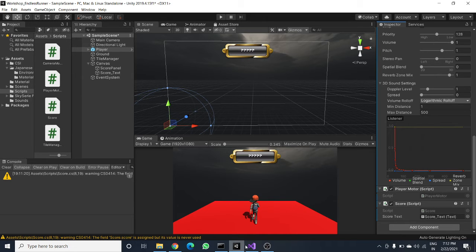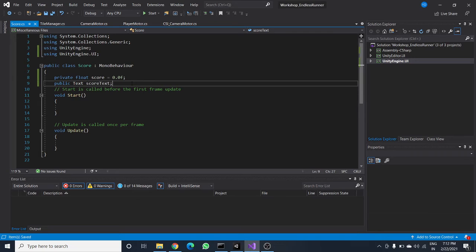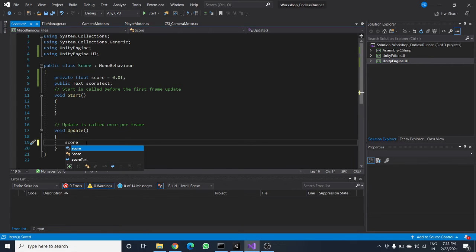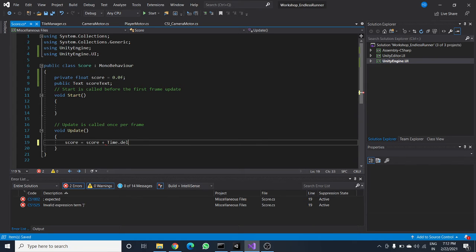Now that I have a reference to the score text, I can start with the update function. What I would write is score. Since I am updating every second, I am writing score equals score plus Time.deltaTime. I told you earlier what Time.deltaTime is.